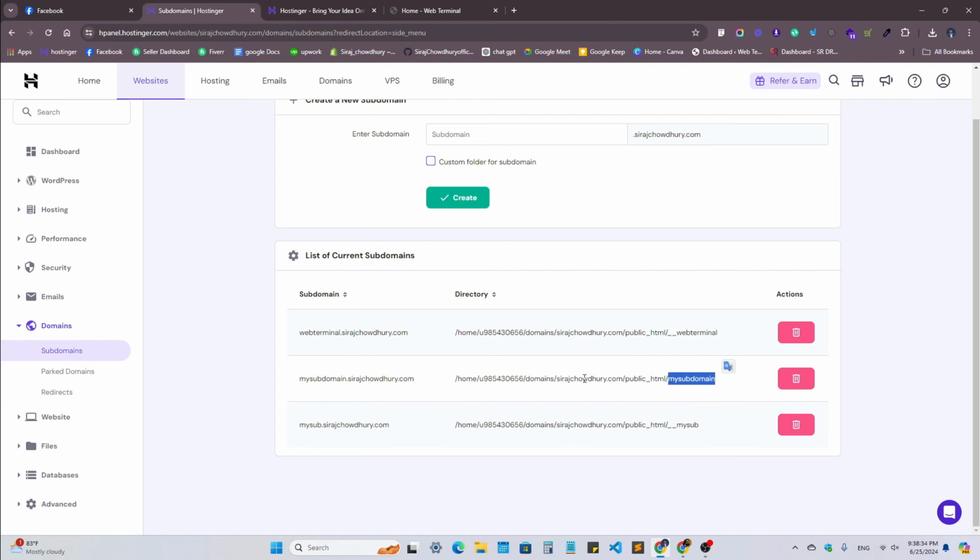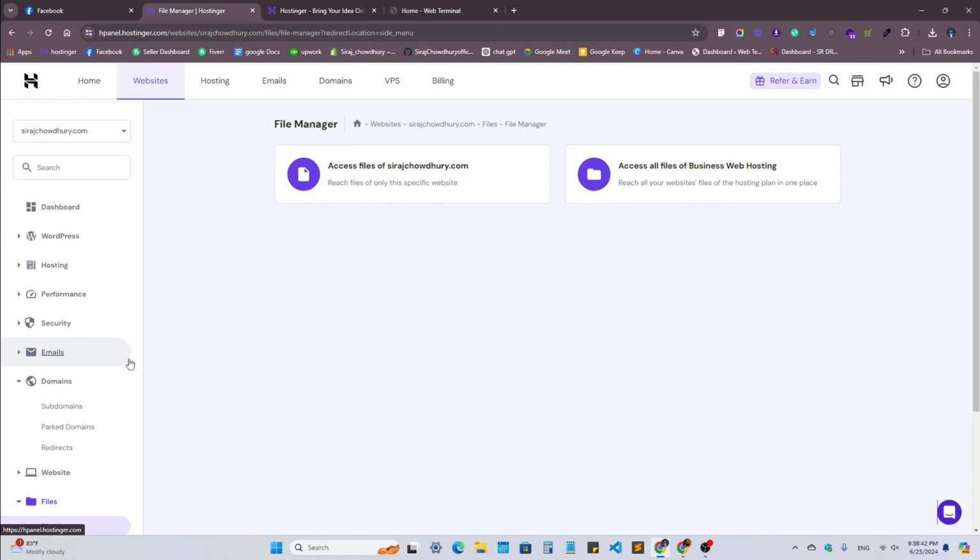Now how can we find my files in my file manager? Just click on the Files option. Here you can see Files, then click File Manager. Then we can see access files of Siraj Chowdhury. This is my domain, so just click it.